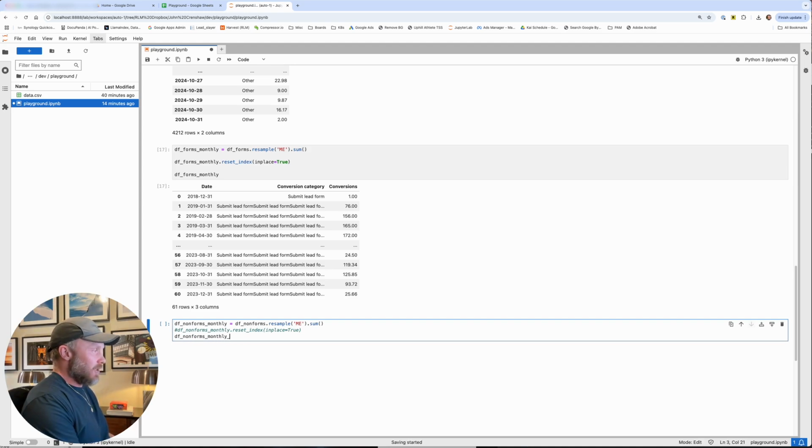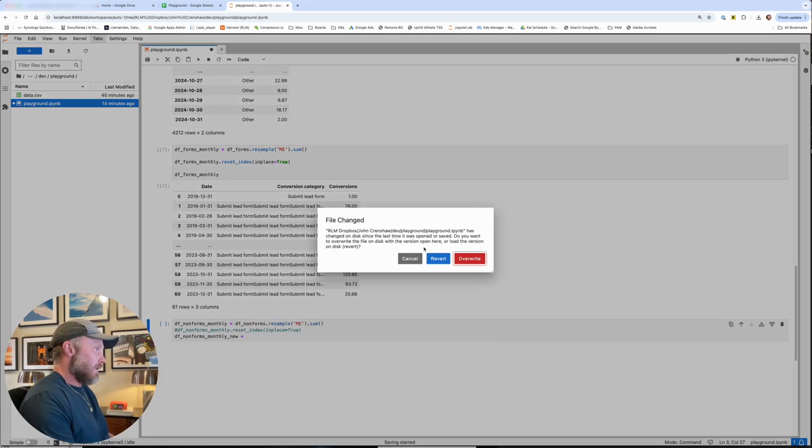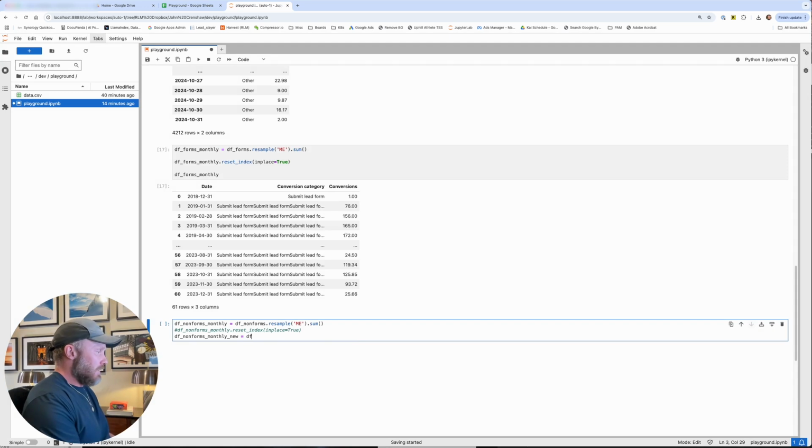I have to create essentially a new data frame equals df non-forms monthly dot reset index. And I just do it like that. So I would not include the in place equals true. But that would only work if I'm assigning that to a new data frame, right? I don't want to create a new data frame. I just want to reset the index on the existing data frame, and so that's what that in place equals true does.